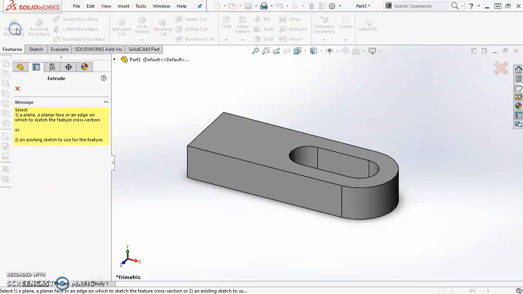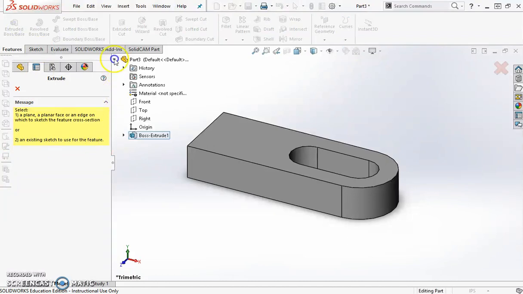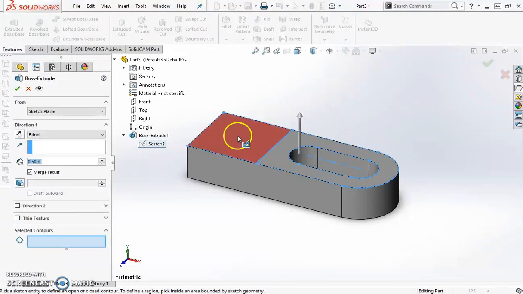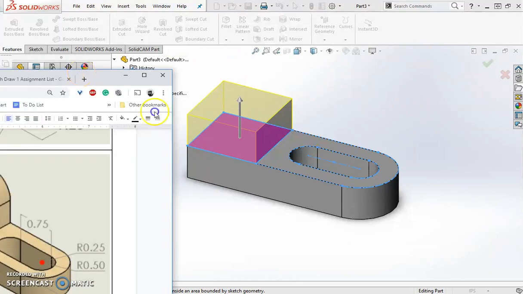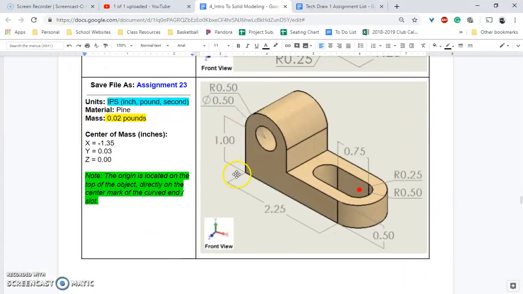I'll hit Extrude again. It's going to give me this warning, just like I've seen in all my other activities. It's asking me for a sketch, so I'll hit the drop down, select my sketch. And here I just want this region now. Okay, so it says from here up to the top is a total of 1 inch. So that's from the bottom up to here is 1 inch.